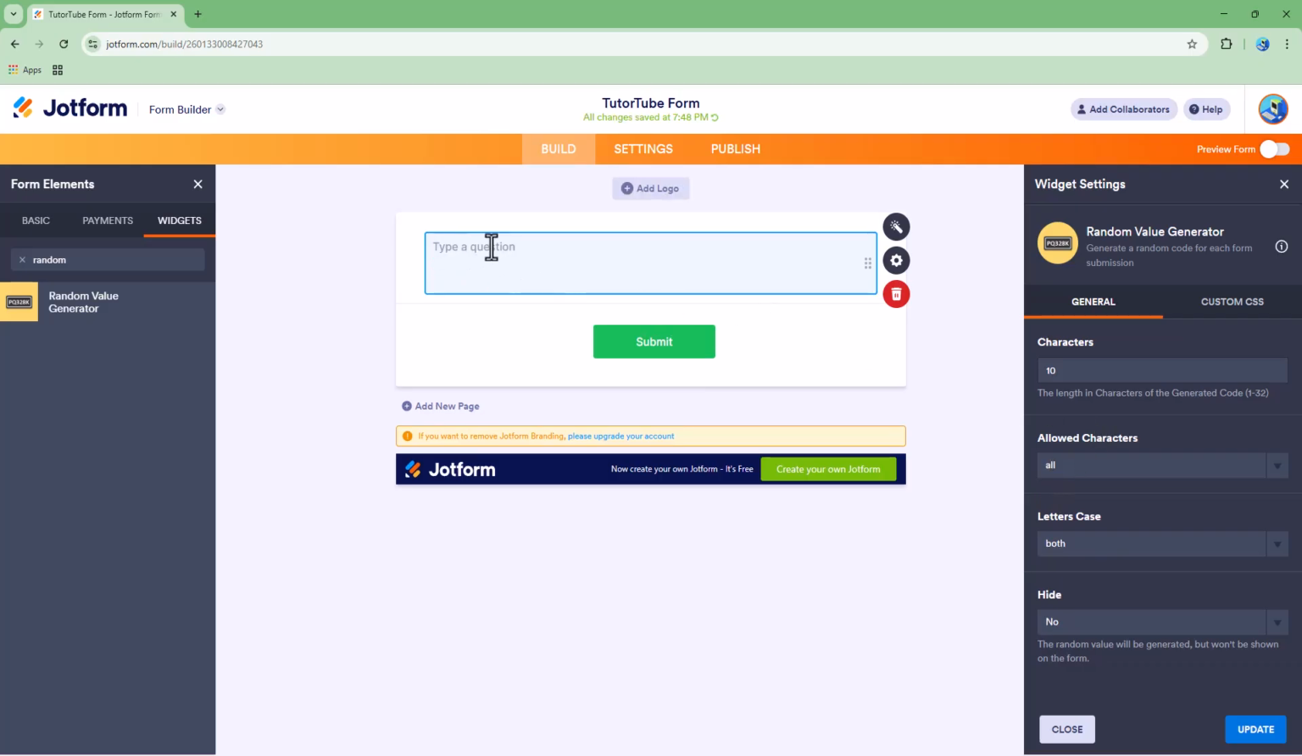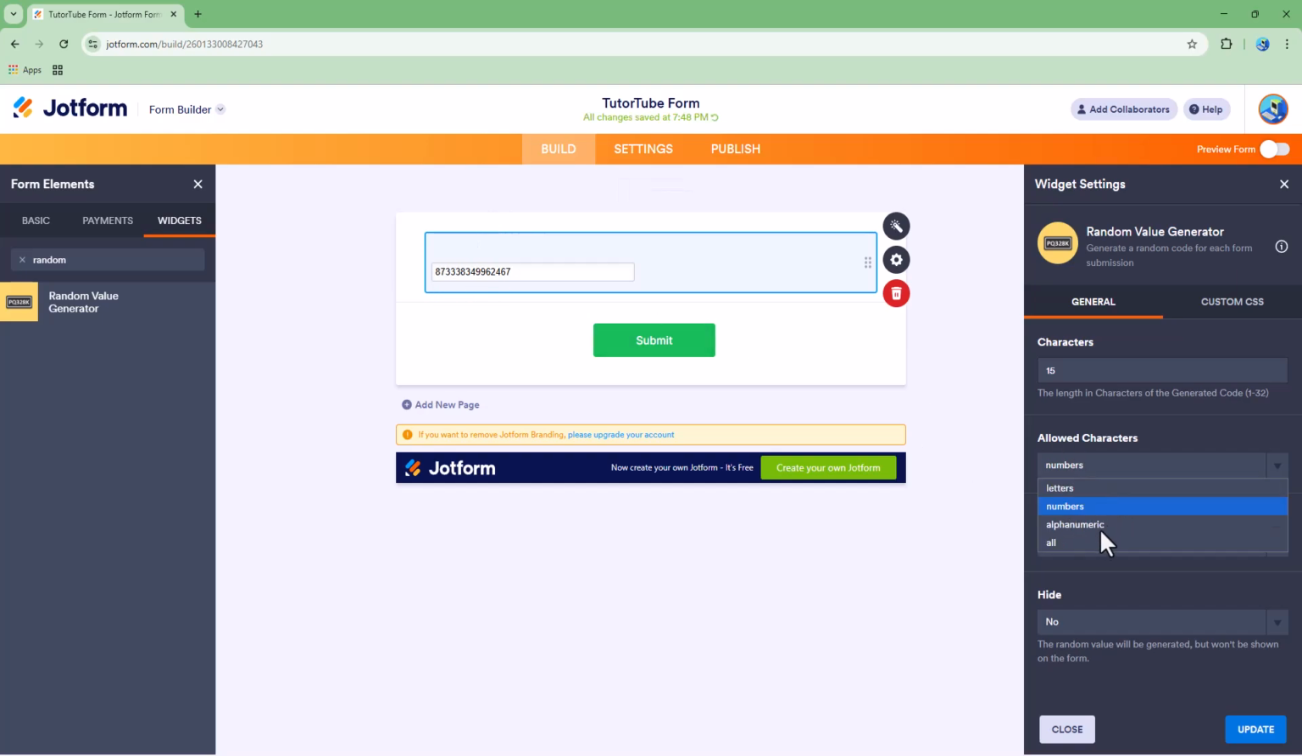So now as you go ahead right here, let's say for example, token right here. So let's say I'm generating a token. You can see that the character limit is 10 right now. I can say 15 right here, and you can see the allowed characters right here, which is right now set to all, but you can set it to, let's say for example, just letters right here. You can also set it to just numbers as well. And as you do that, you can see that the random value changes, and then you get alphanumeric right here, just like this as well.